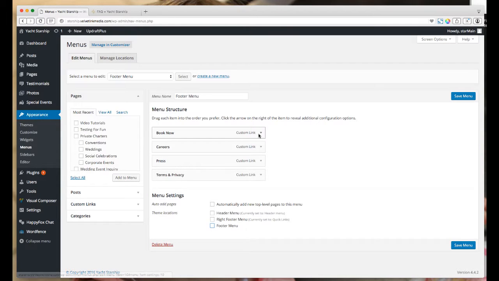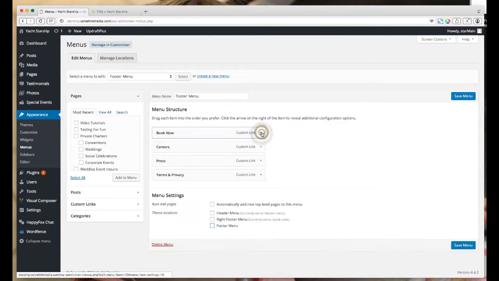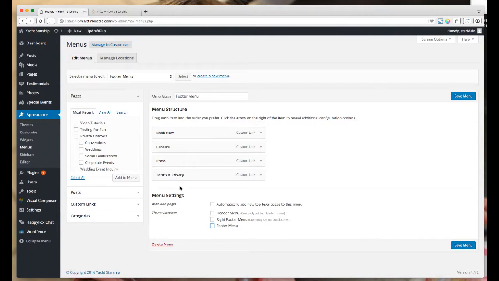Also, I want to point out that these need to be made. We don't have pages for this. These are custom links. These custom links right now are going nowhere. It's just there by default. Okay, so you would need to change that.